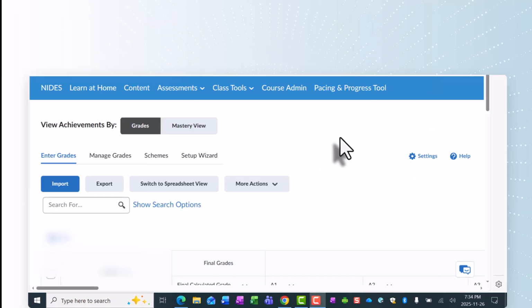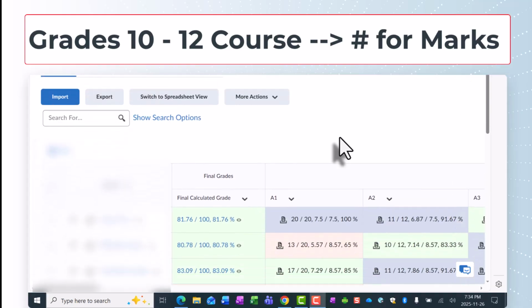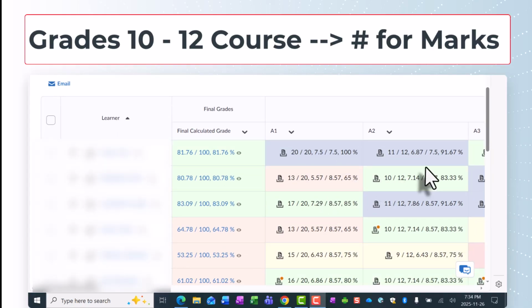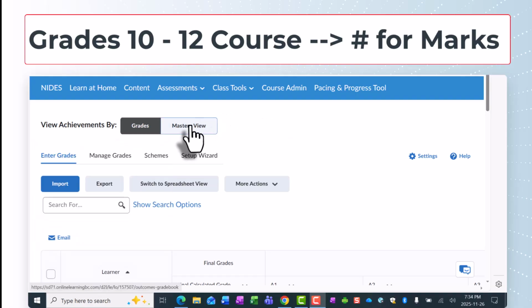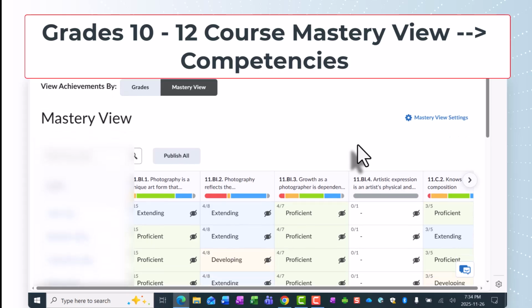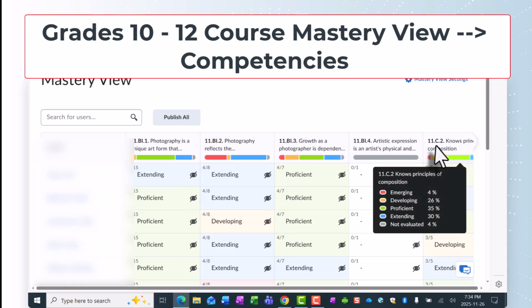In this course, this is a grade 10 through 12 course, so I just wanted to visit quickly what this would look like in the gradebook. So looking at the grades here, you can see that these are numerical values entered for each of these assignments. However, this teacher has added competencies or standards for each of these assignments. So clicking on the mastery view will still provide information on how well that student is doing for each of the standards or competencies that have been assigned to the assignments.